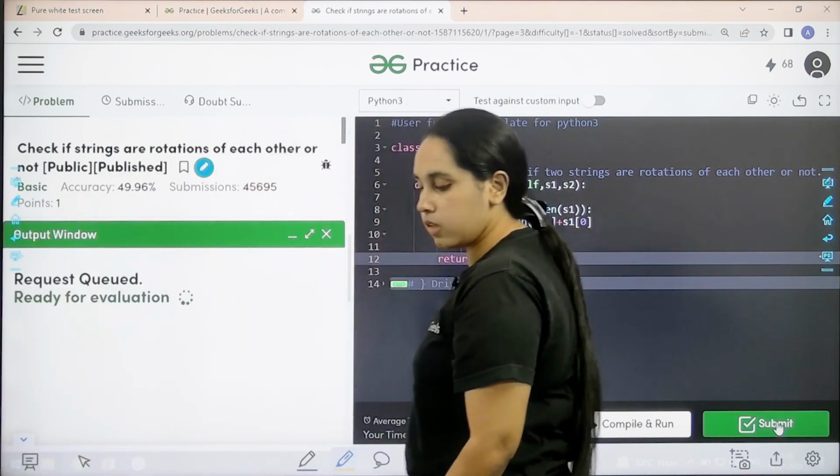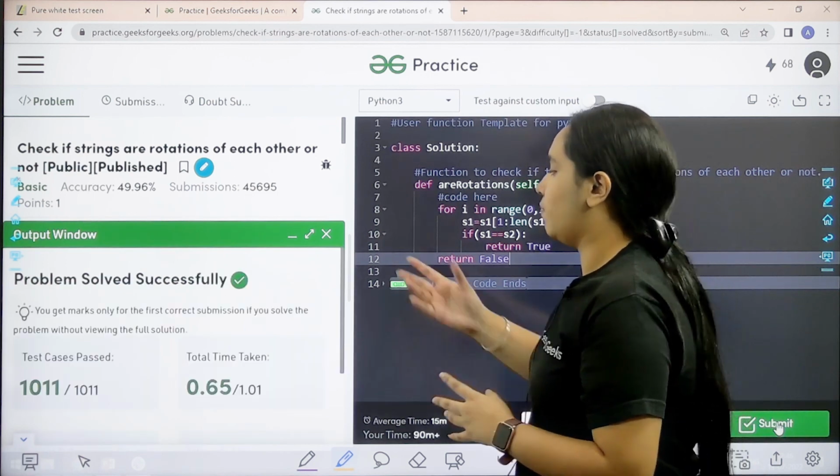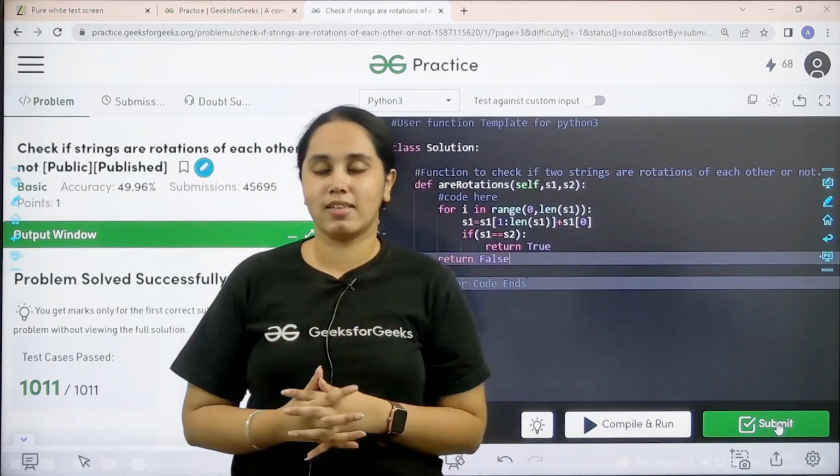Let's wait, because the solution is correct. Let's wait for some time. The problem is solved successfully. There were some internet issues, because of that the error was coming.